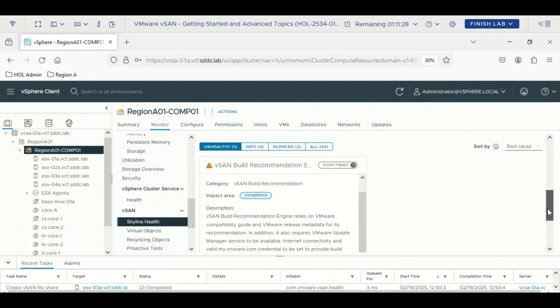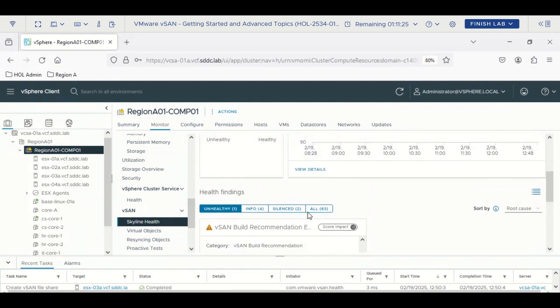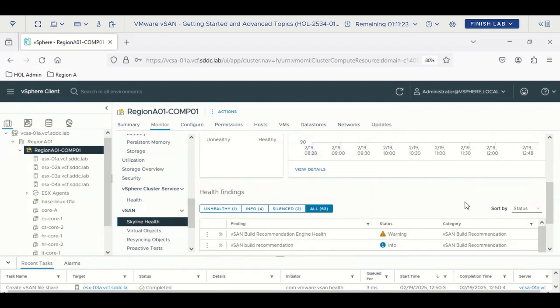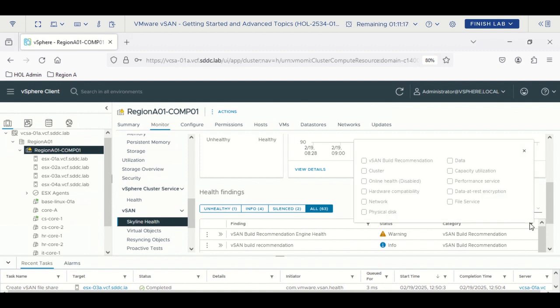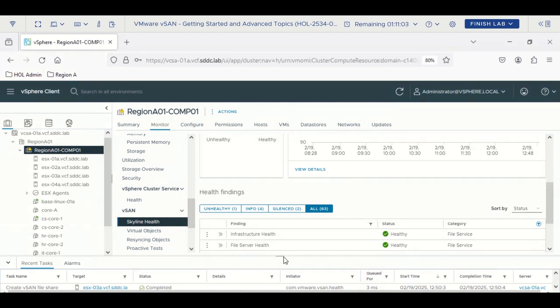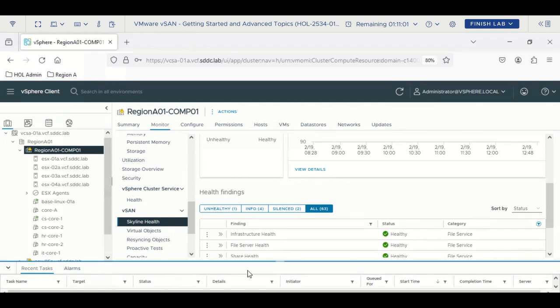And then you can also go under here and click on the categories if you wanted to just filter by a specific category. So for instance, you've got your online health, and then if we wanted to look at our file services that we set up, we can also look at those through here, which is convenient. So let's take a quick look at our file system health. So we can see our shares set up in here that we set up.